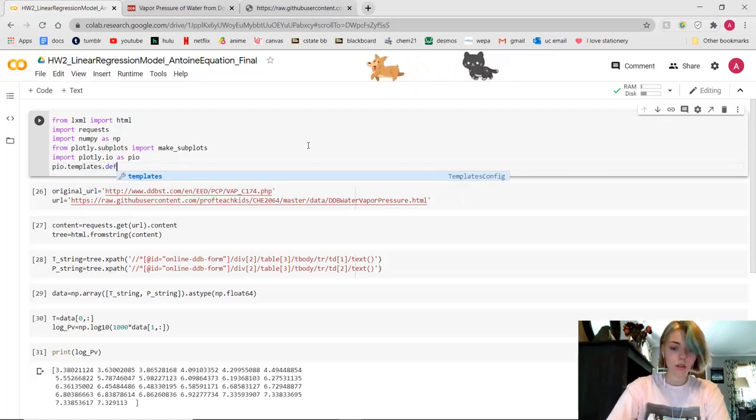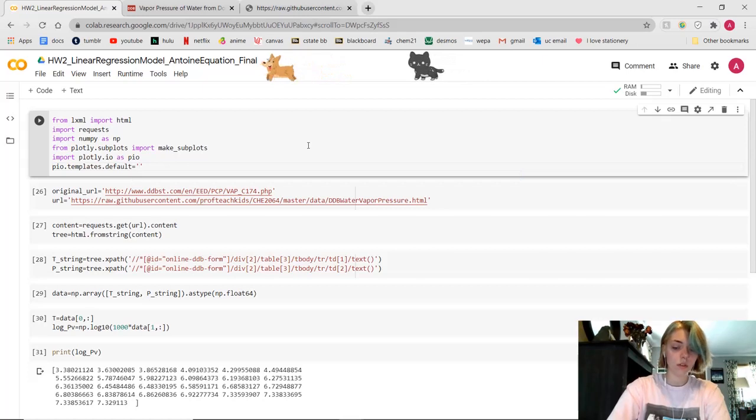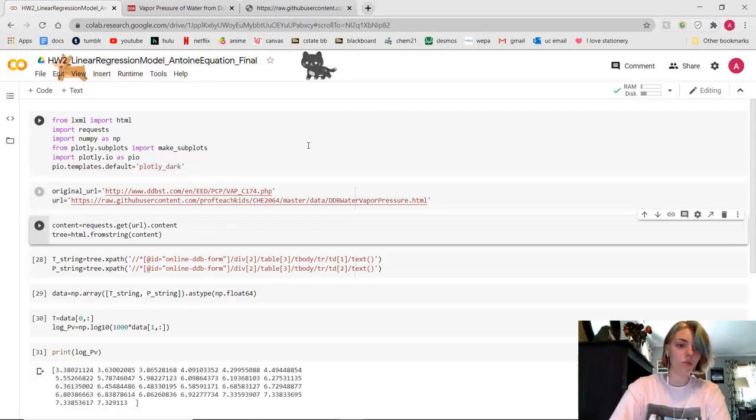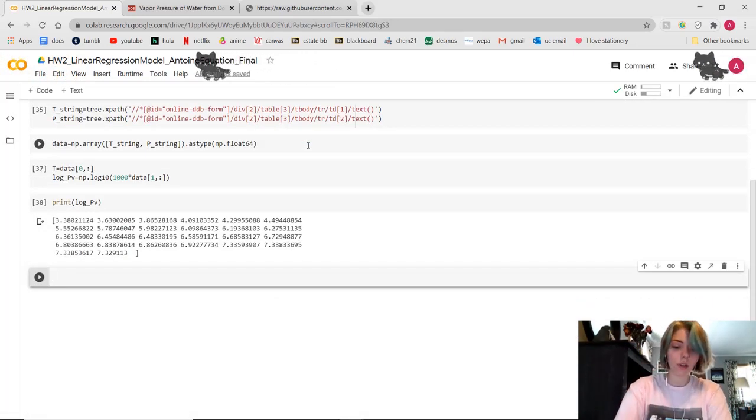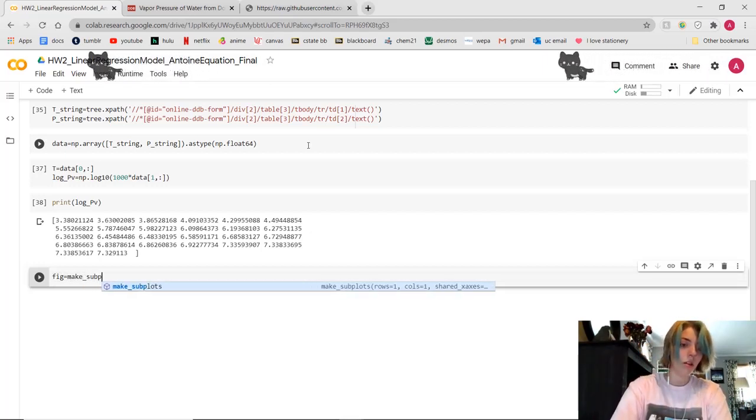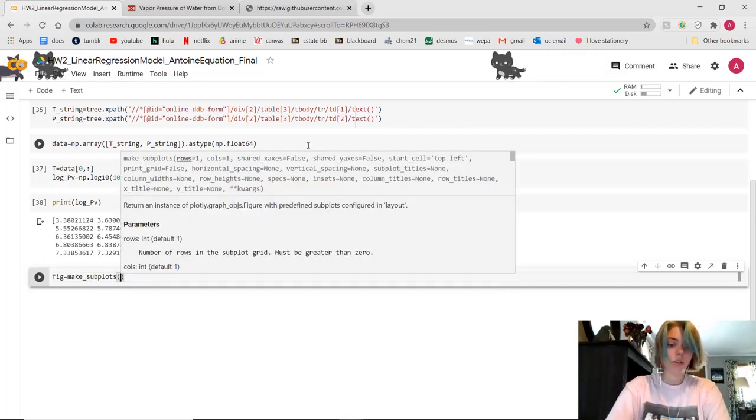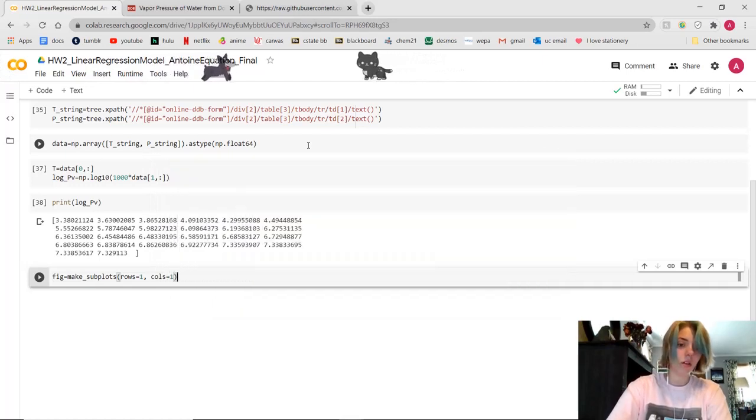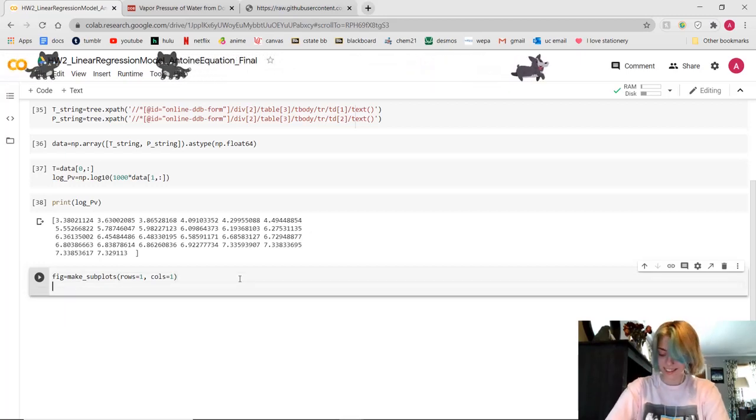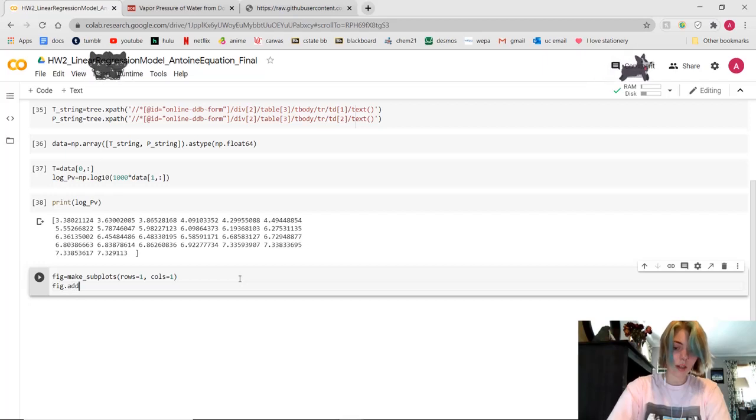PIO.templates equals plotly. Shift enter, and then we'll just do shift enter for all of these, just to make sure everything's working. And now we're going to do fig equals make subplots. And we're just going to do rows equal 1 and columns equal 1. Okay.